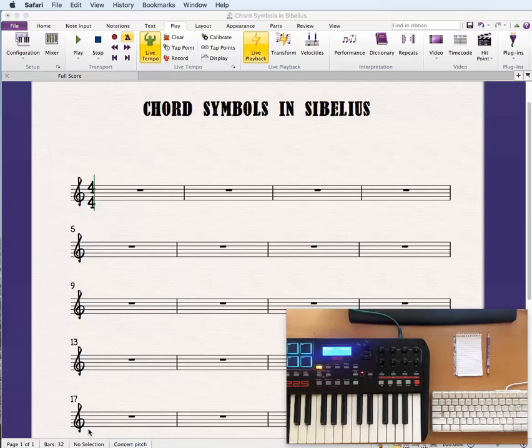Class, and welcome to your Sibelius-specific tutorial on chord symbols. This is certainly one of the most important topics we'll be discussing this semester. Now, in Sibelius, we've got something a little bit interesting.